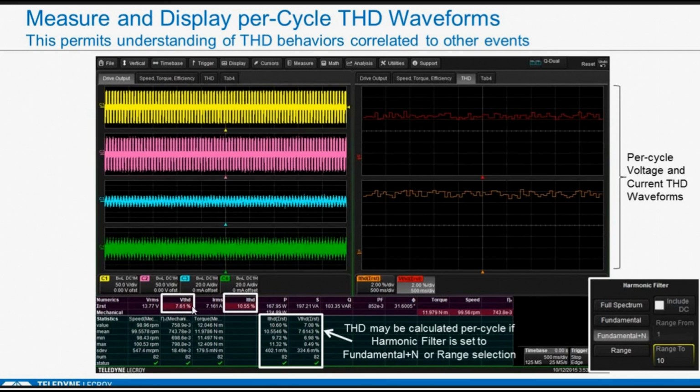But if I click in these cells, I get waveforms, which are shown here. Current THD is displayed here, and voltage THD is displayed here. I can see the variation of those on a cycle-by-cycle basis, and I also see it in my statistics table right here. I've got 82 calculated total in my acquisition.